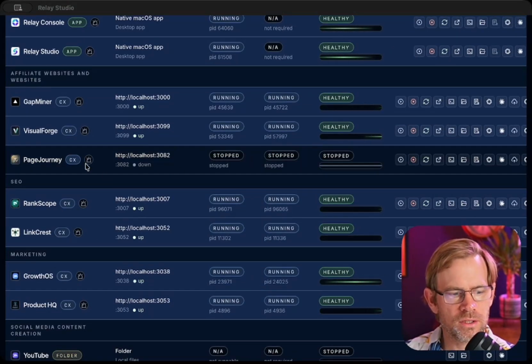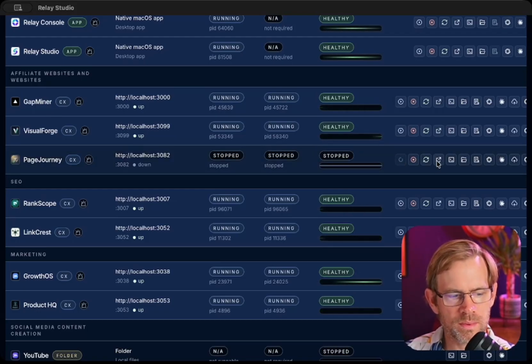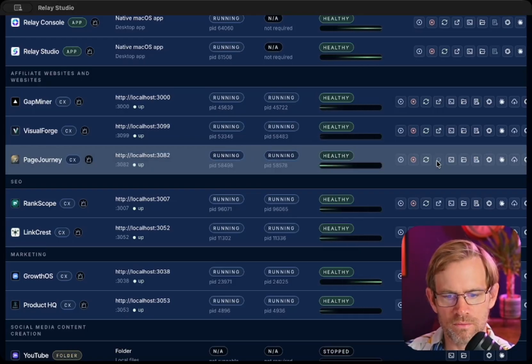Okay, and this is the Page Journey application. So the guys at Gapminer, they're good at finding affiliate link opportunities. They're good at making a basic website, but let's just start Page Journey up. But the actual copy on the website itself, I decided to make an application just to tweak and tinker with the copy of the website.